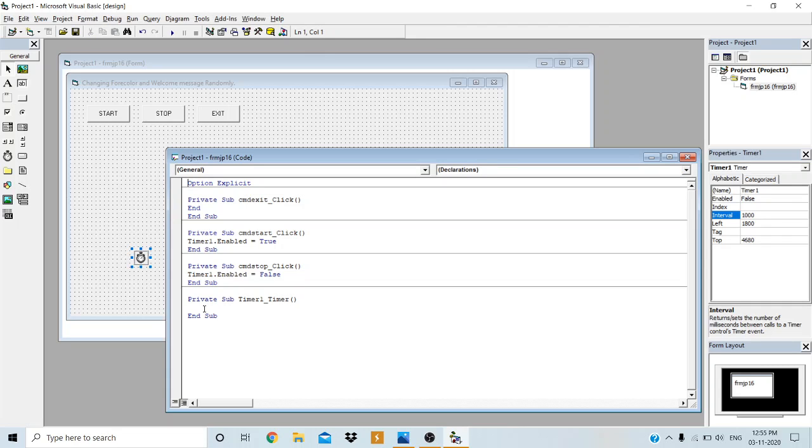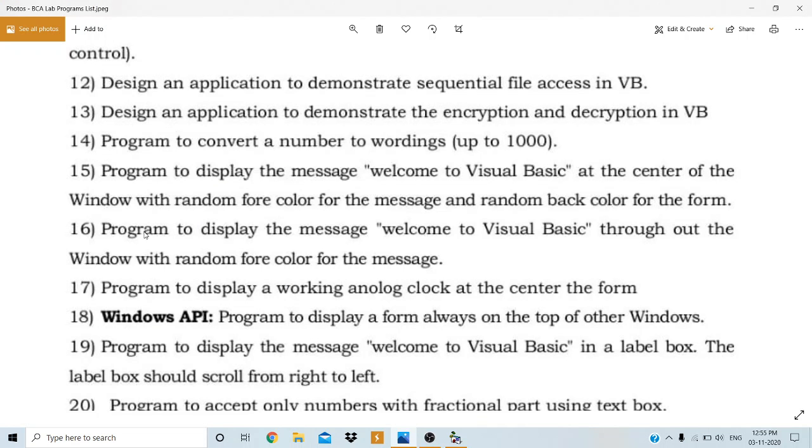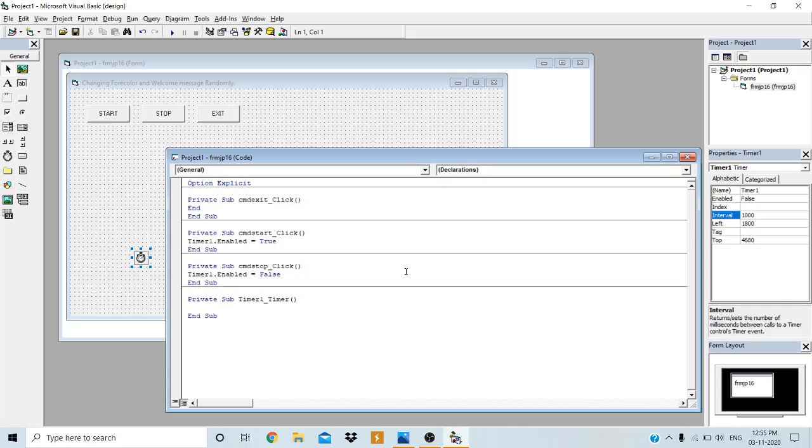Now we have to write the code for the timer event of the Timer1 control. In the problem statement, the program has to display the message "Welcome to Visual Basic" throughout the window. The second operation is a random fore color for the message. The fore color of the message has to be changed randomly based on the time interval. Now we'll concentrate on the first operation, that is, the label has to be displayed throughout the window.